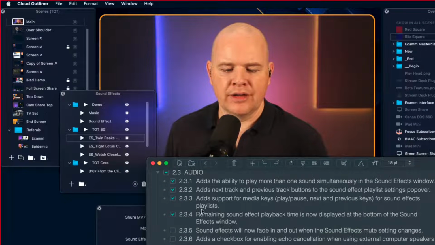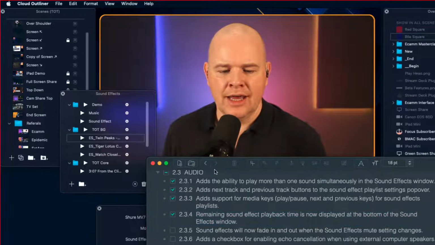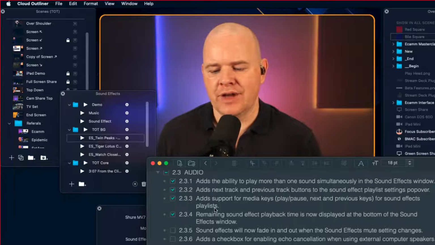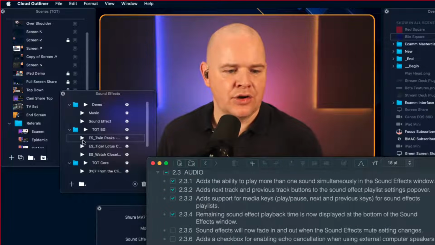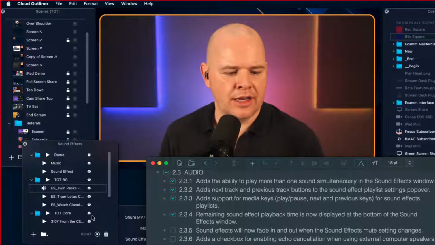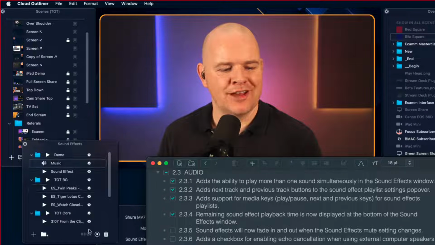So where are we up to here? Next one is, you can see there's quite a lot of things related to sound effects actually. Sound effects will now fade in and out when the sound effect mute setting changes. So if I come in here and press this stop, there's a slight fade. You may not have noticed it, but there is a slight fade.